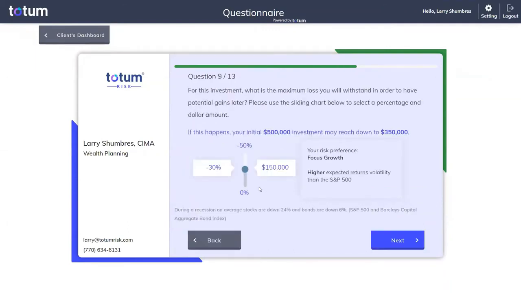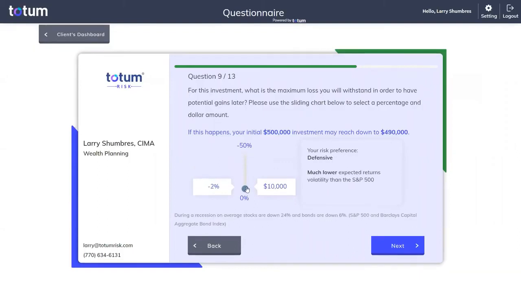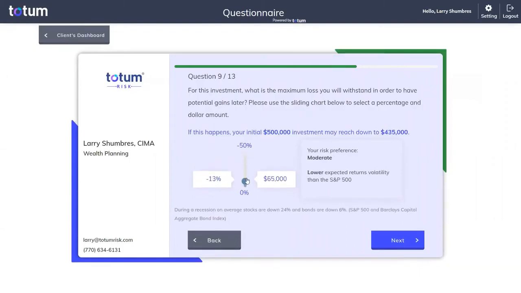And then when it comes to preferences, this is really the only question that you have to ask. I'm investing $500,000 with you. How much am I willing to lose over the next 12 months for future gains? As I scroll up and down here, you can see that the risk preference changes as well as the dollar amount, and that resonates better with clients than the percent.